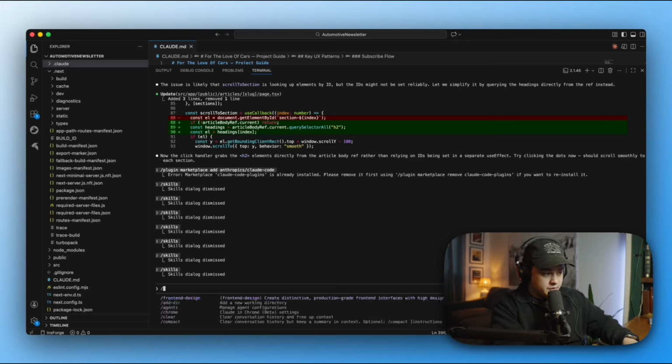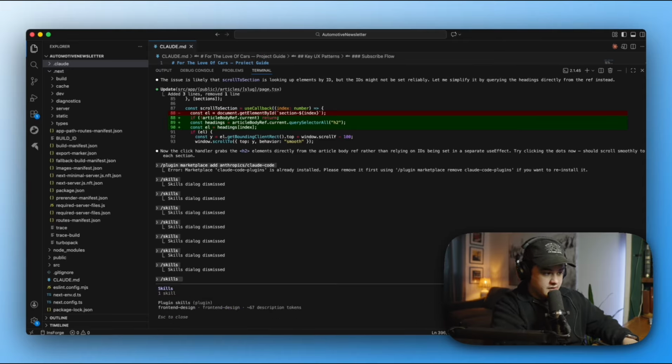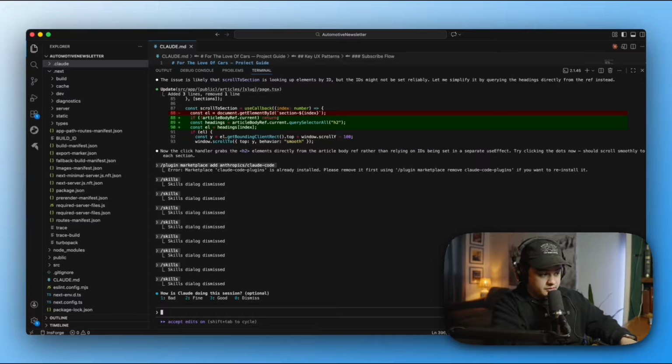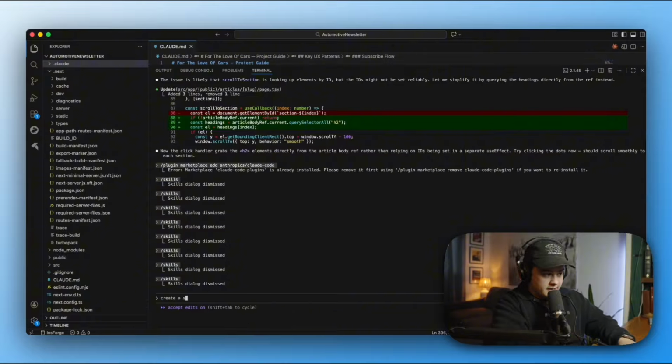Now, at any time, you can also run /skills, and you can see the list of available skills to you. So right now, I have the front-end design skill. Now, we can also create new skills too. So let's say if I ever wanted to create a skill to optimize for mobile, I can say create a skill that optimizes for mobile, and Claude will create that skill, and then we'll have that as our available skills.